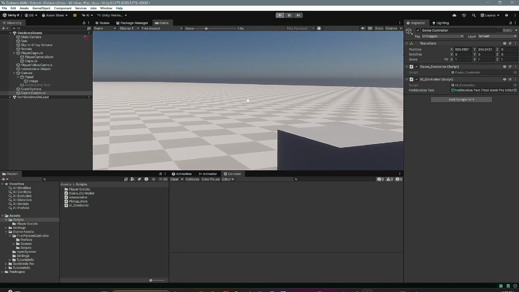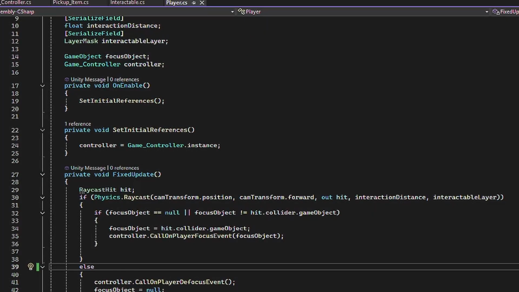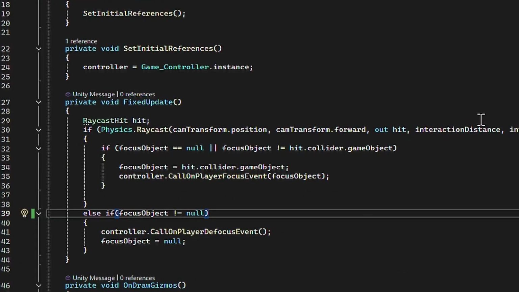This is great. I just realized we do have an issue though. We are currently defocusing all the time. We are not looking at an object. This is inefficient. Let's go back in the player script and only defocus if we have a focus object. Back in the player script, we'll do this check. Great. Now this is only defocusing if we already have a focus object.